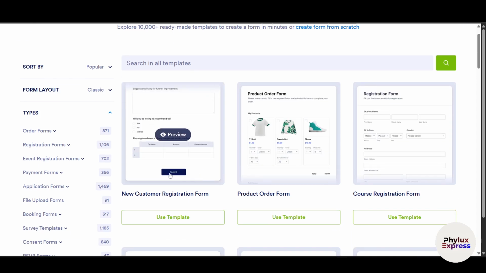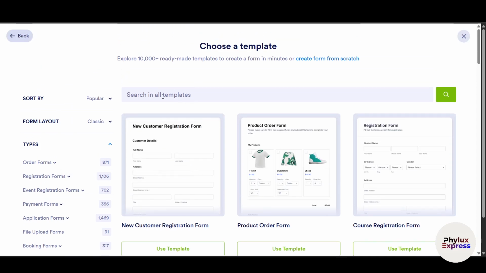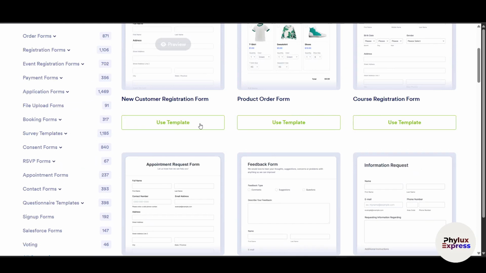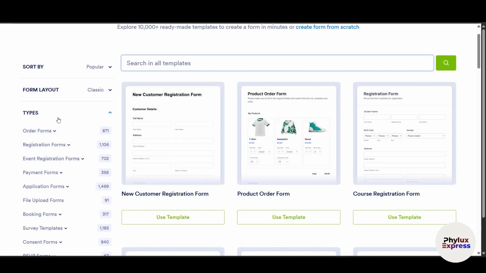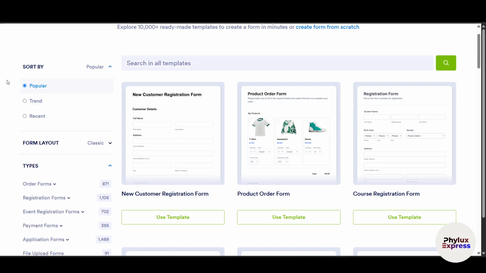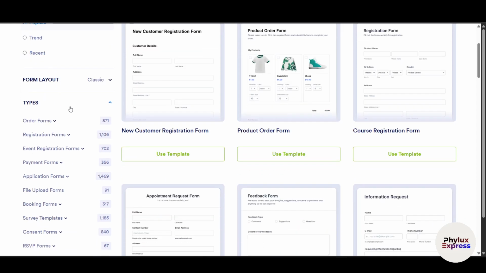As you can see here, we have some forms. From here, you can search in all templates. For example, if you need a specific form, just simply search on it. Now, if you want to change the types, format, layout, and if you want to sort it by popular, trend, recent, you can sort it with that too.